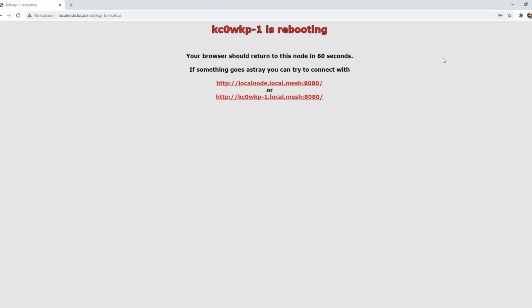So that was a relatively quick way to install your firmware on your Mikrotik nodes.